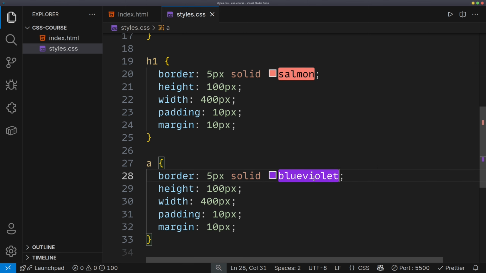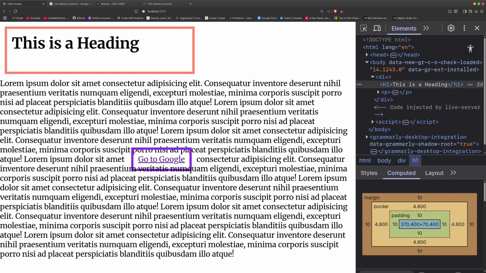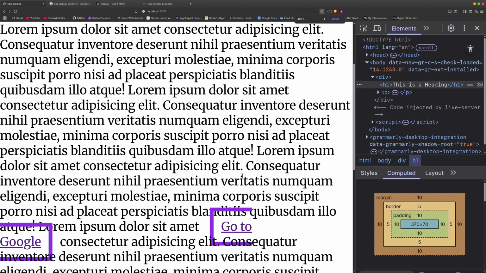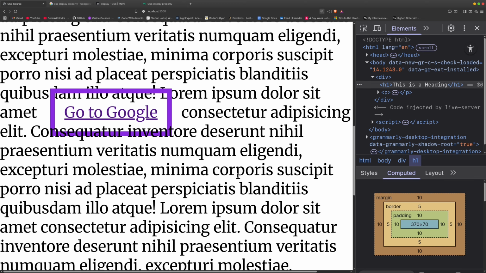Okay, now if I go to the browser, something interesting happened. The margin on the left and the right is working. If I just zoom in, as you can see, the margin on the left and the right, basically in the horizontal direction, is working, but the height and the width are not being set properly, and padding is working once again in the horizontal and the vertical direction.